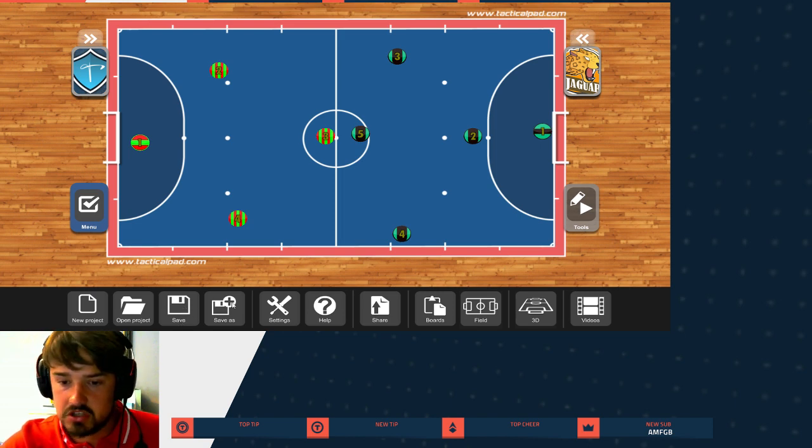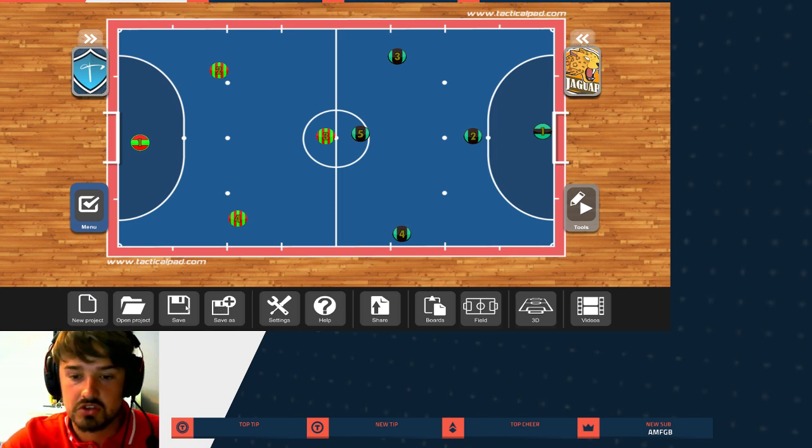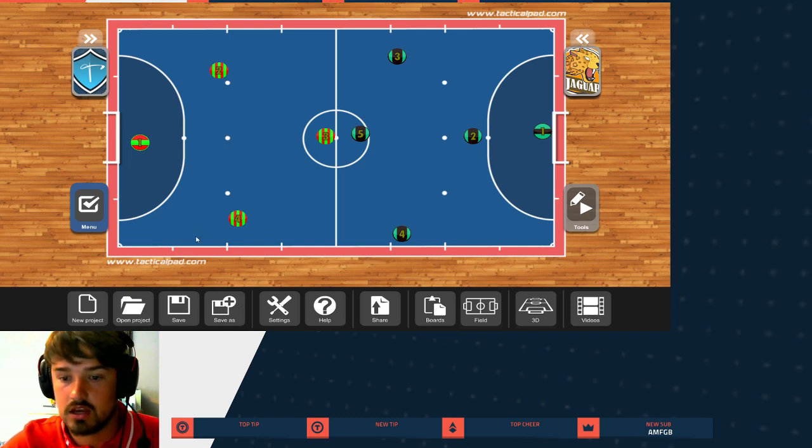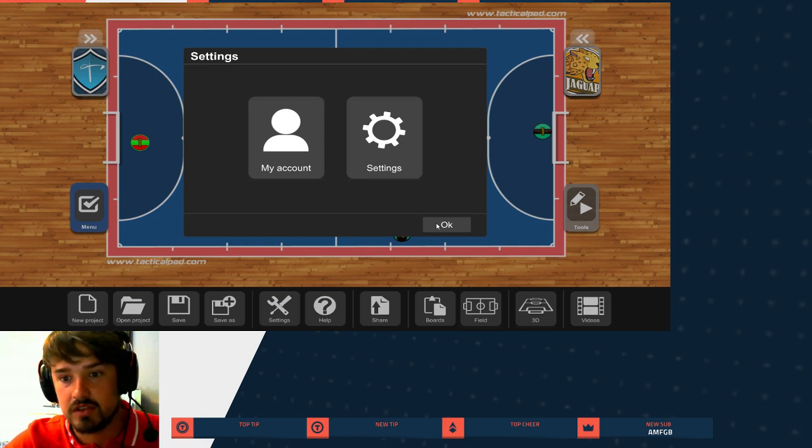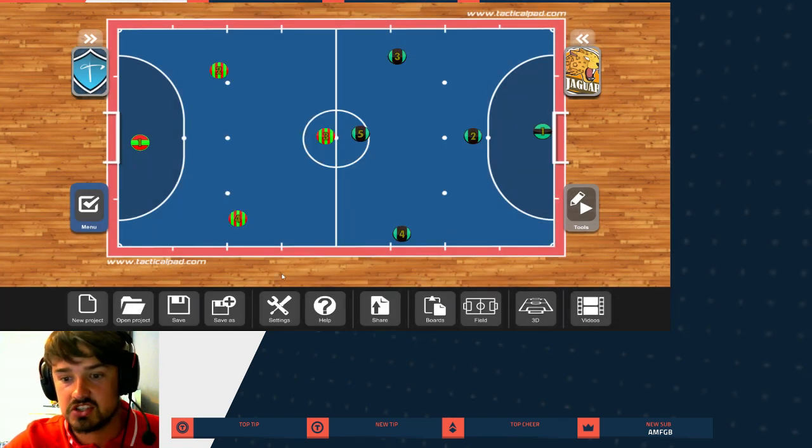Save, similar to if you're doing a Word document or anything, you can just save it straight away if you've already saved it before, or you can save it as a specific thing that you want. You can also change the settings, so you can find out about your account and the settings of your account. If you want me to go into a little bit more detail about the settings, we can also do that. This is just to give you a brief indication of what you can do.